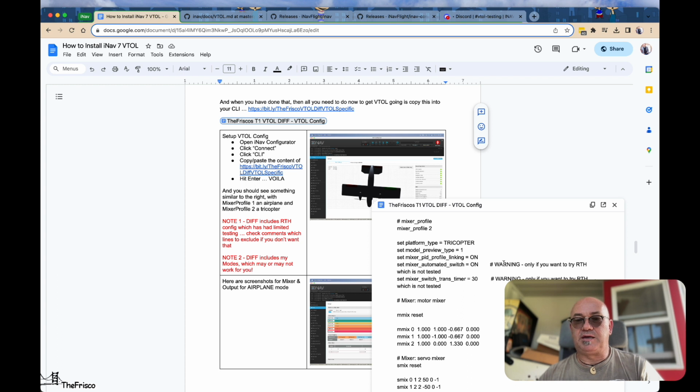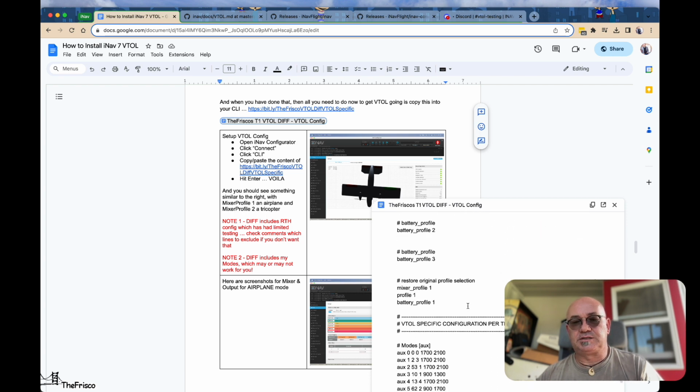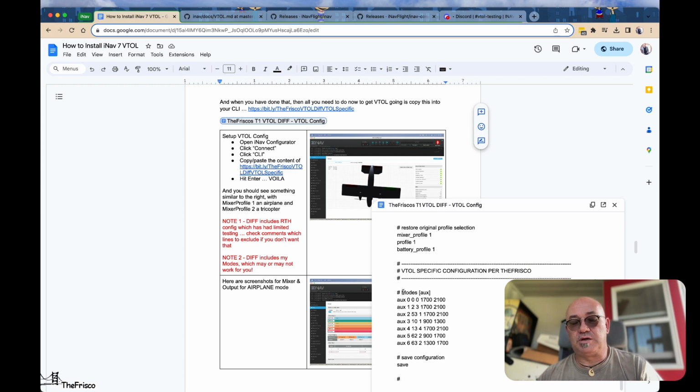One warning I want to make is the return to home feature. It is in here. The documents state it's just in testing, and pretty much all release candidates are in testing. But you can take this out and it'll work without those lines. And then here are the different profiles. And by the way, you also have my modes in here.